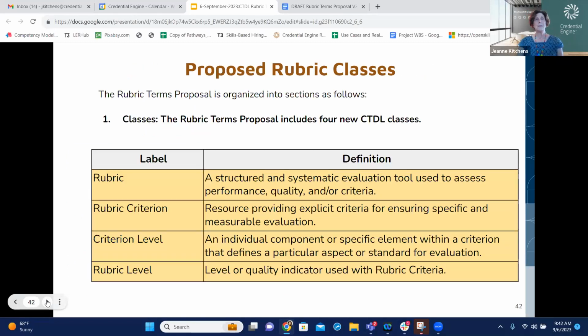I'm going to show you a breakdown of the terms proposal, and that begins with what we call the rubric classes. And Nate showed you those in the diagrams. They were in the gold boxes in the diagrams, and the labels align to those boxes that Nate showed you. So we are introducing 4 new classes to the Credential Transparency Description Language, and every term in the CTDL has a definition. Every term without exception is defined. So what we're asking you to look at are the labels and the definitions for these classes.